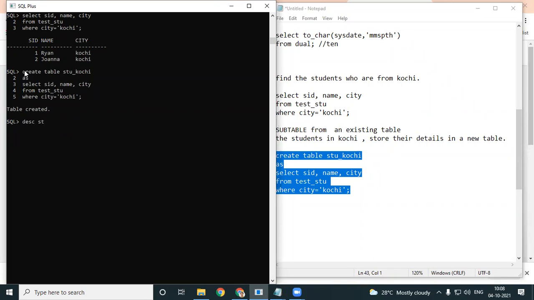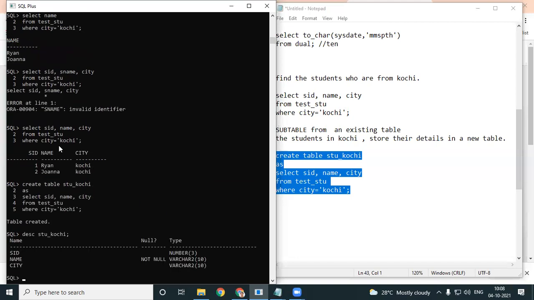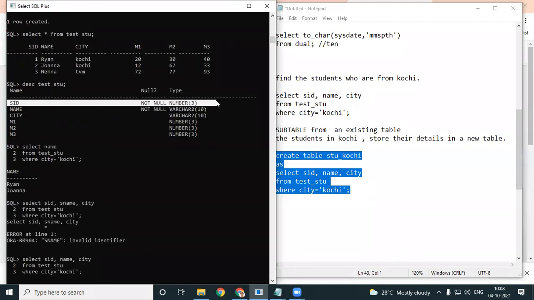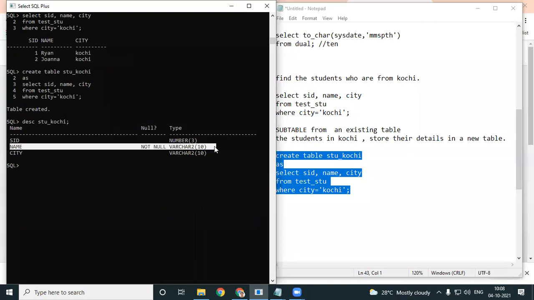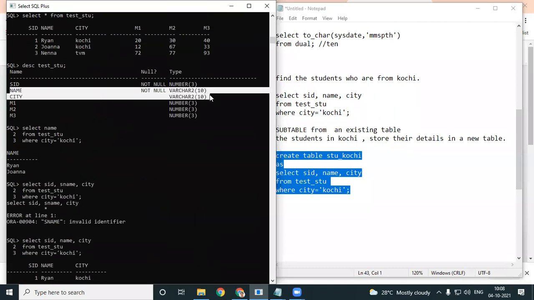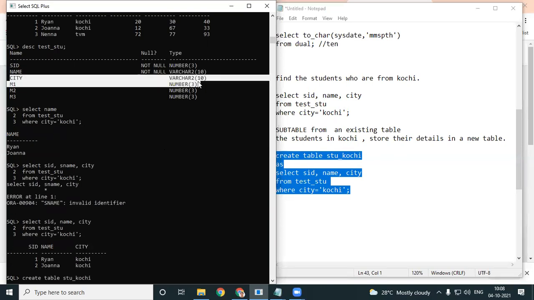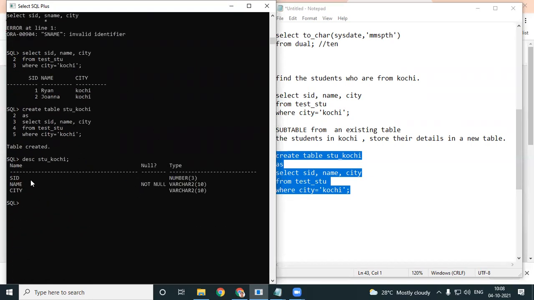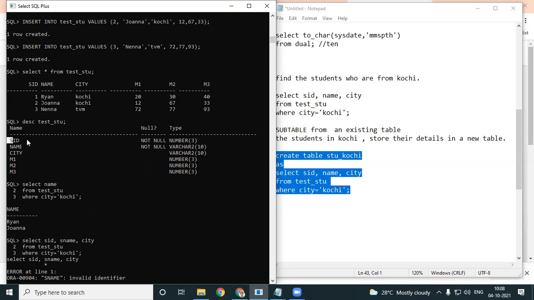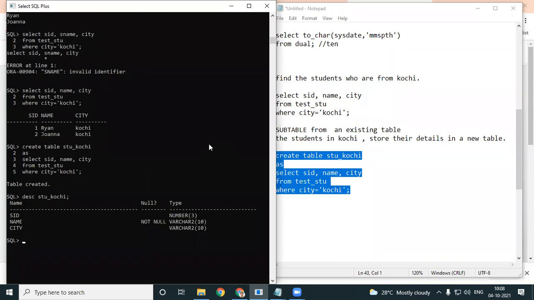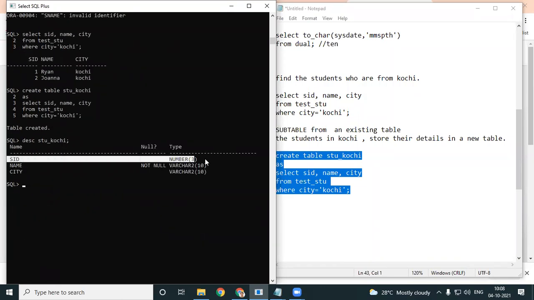Let's see the description of STU Kochi. STU underscore Kochi. Look here, SID number 3. Same. Name varchar 210. City varchar 210. But mind you, if you remember in your parent table, SID was the primary key. Here, it will not have that primary key concept. It's just the content of the tables that are copied.